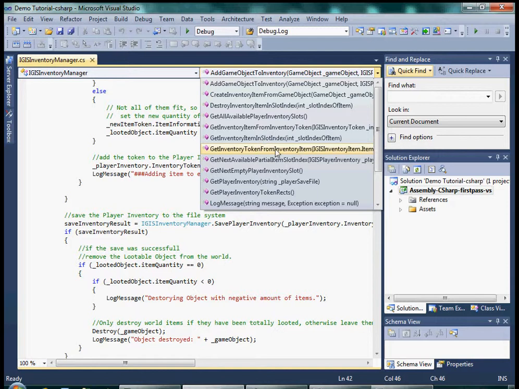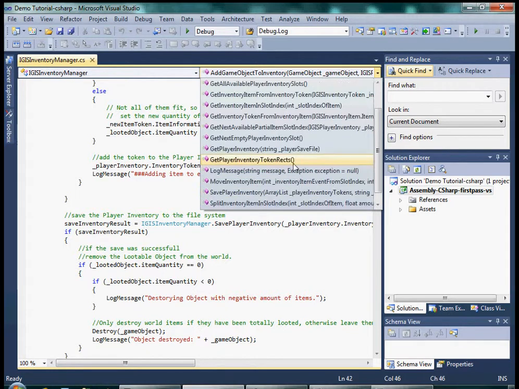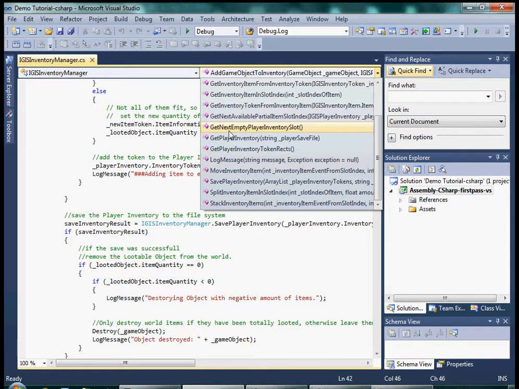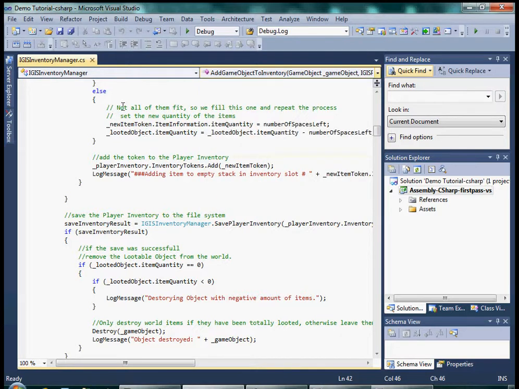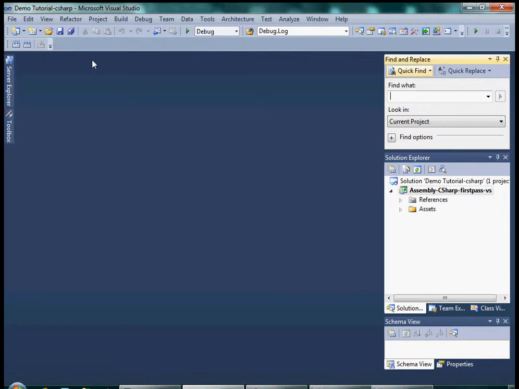Here we've got the get inventory item in a slot index. So if you want a specific slot's item, you could do that. And we got all these different things. So you get the next empty player inventory slot. You can save the player inventory, split different things in slot indexes through code and such. So that's what the inventory manager is in charge of.